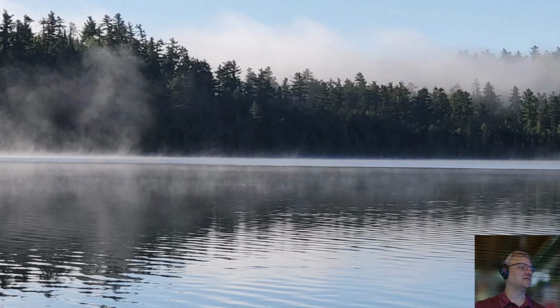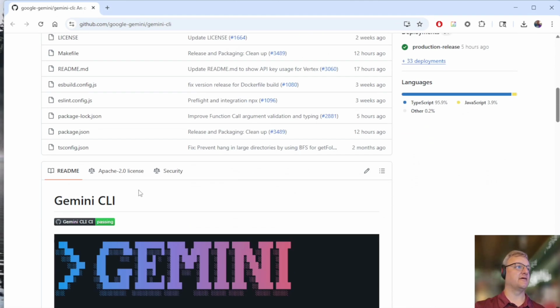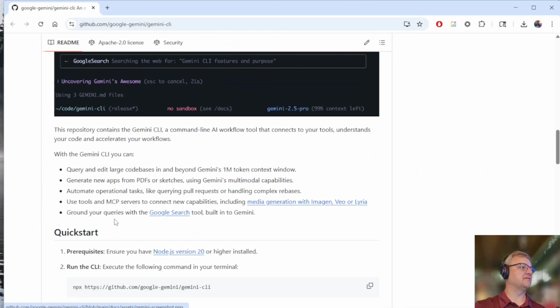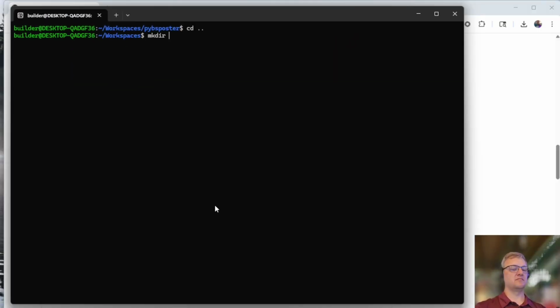So I saw that Google has their new Gemini CLI. You can see it's on the GitHub page, and the install steps seem pretty simple. It's an npx with Node.js 20. So let's give that a try. I'm going to get a WSL prompt up and going.